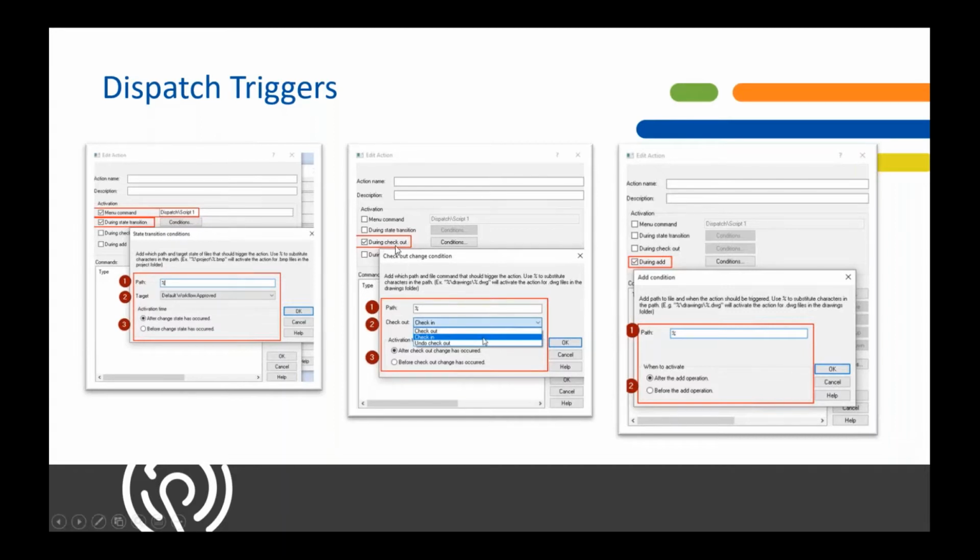Another option that you have available to activate the script is on checkout, check-in, or undo checkout. You can see that here. And once again, you have the after or before the action actually happens, and you also have the ability to define the folder location as well.